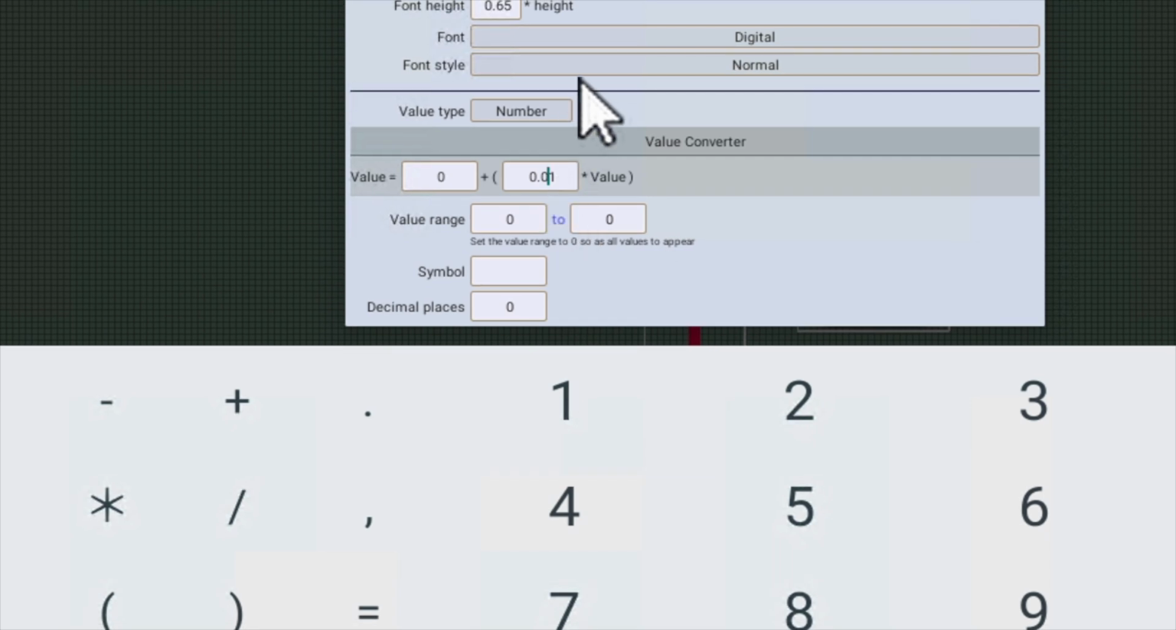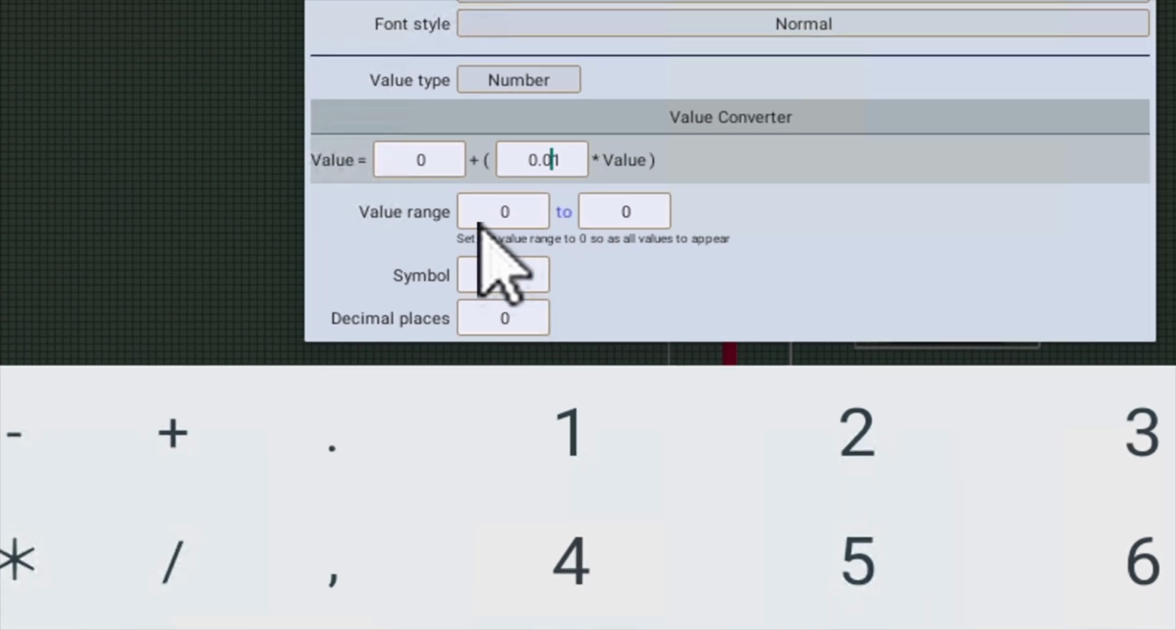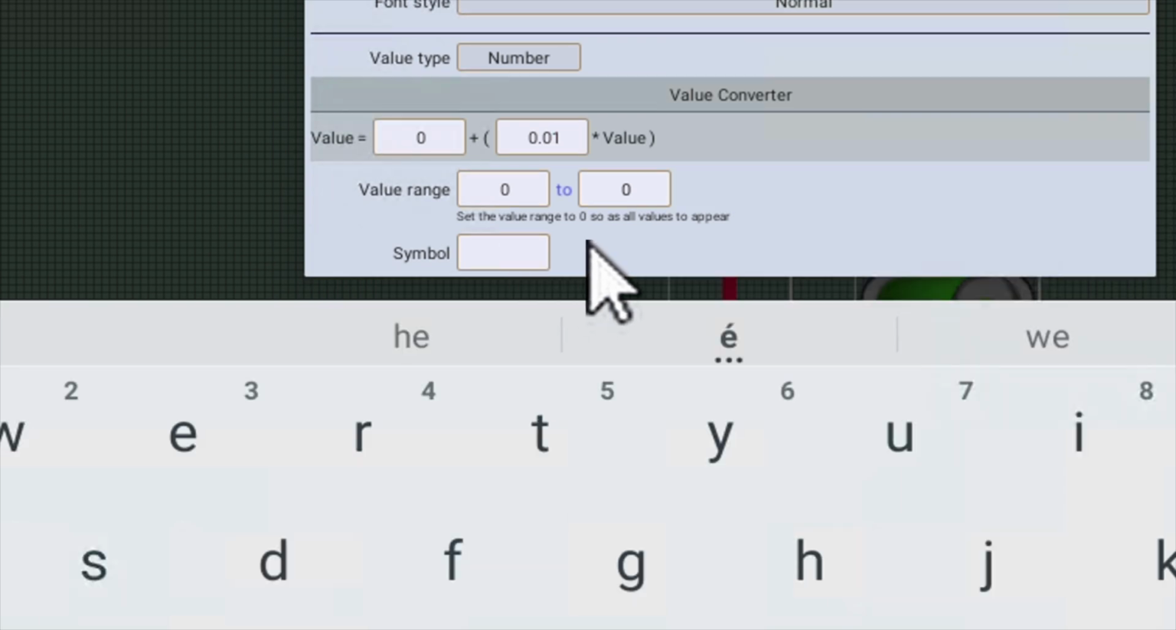Let's leave it that way, so you can see what that 255 turns into. We also have the option to decide between which values the variable must be for it to be displayed, and if it's not within those values, it won't be displayed. Okay, in our case, we leave them at 0, and in this way, it is deactivated.